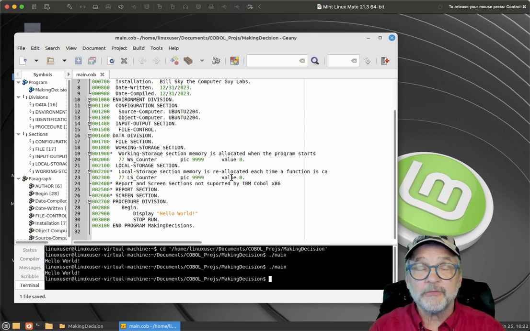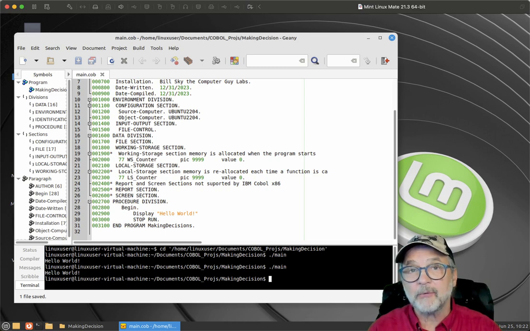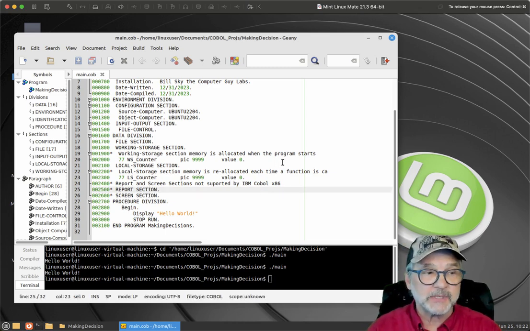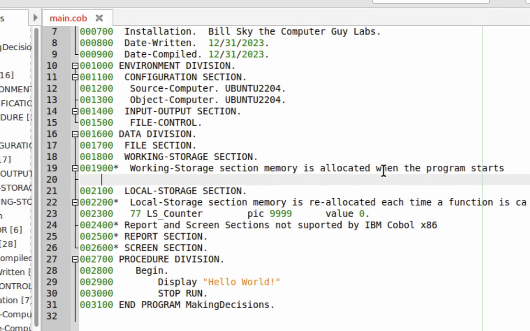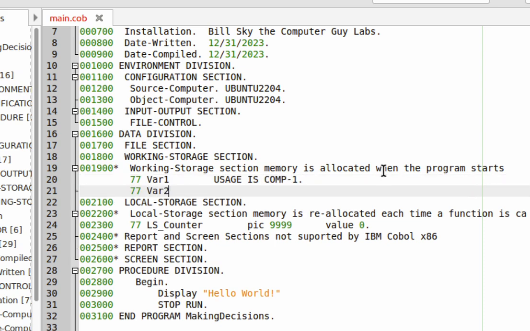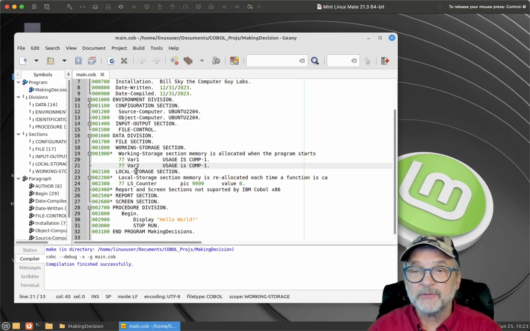Okay, so the first thing I want to do is create a couple of variables, because I want to be able to use them for comparison purposes. I'm going to do this in the working storage section. We already do have some variables there, but let's create our own. I'm just going to call them var1 and var2, and make them binary, comp-1. Let's make sure that I did that correctly. Yep, looks good. It compiled okay.